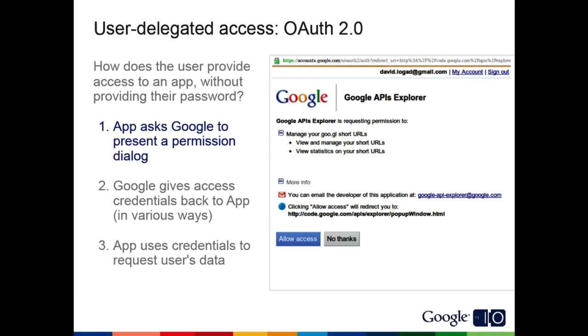So the OAuth 2 story. What we are trying to avoid here is expecting users to give their password to you when all you want to do is access their Buzz. The password is too powerful a credential to hand over.